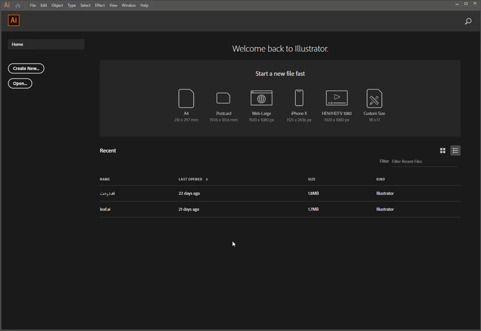So we will start the first lesson by introducing you to the basics of Illustrator. So let's just open Illustrator like what I did here. And this is the first thing that you will see when you open Illustrator. This is the first page, and this is the recent files.